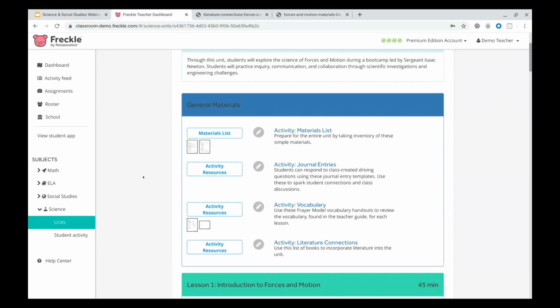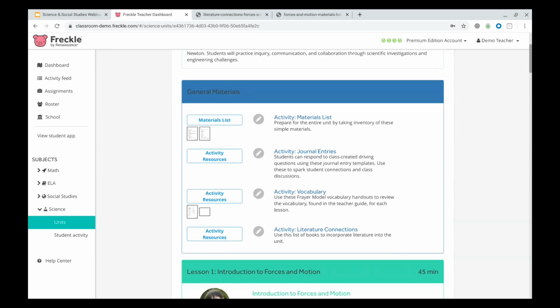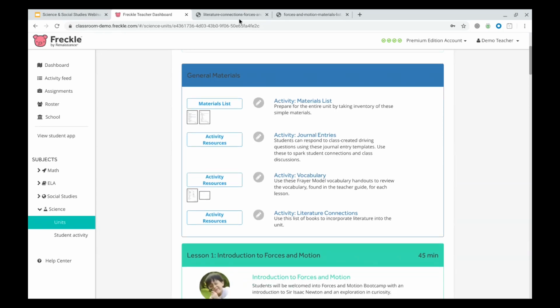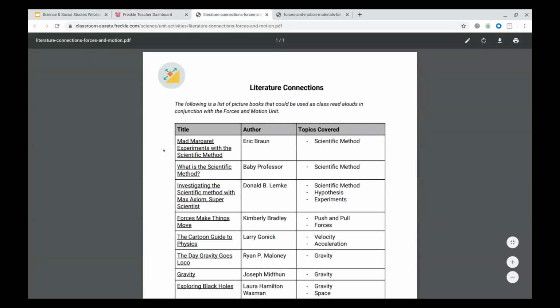Other resources that you're always going to see are going to be the journal entries and the vocabulary as well. So these are great resources that you can incorporate at any point throughout the unit to work on some more literacy-based activities with your students that can be incorporated into science. And then same thing for literature connections as well. We're going to have a list of books and that topic that's related to it. So these are something that you can maybe check out from your library and incorporate into the lessons or just have extra so students are even more engaged with their science unit as well.